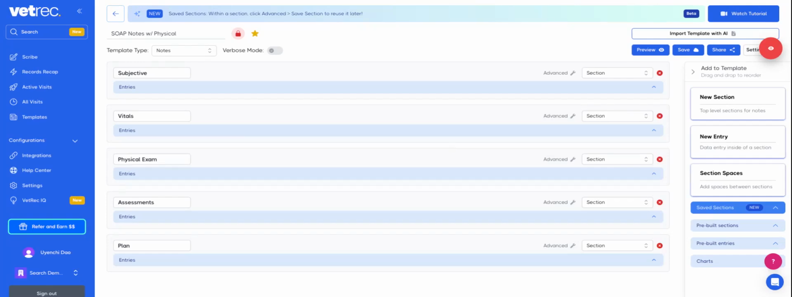In this video, we'll demonstrate how to map your template to your practice management software, add general and section instructions to the template, and style your sections.